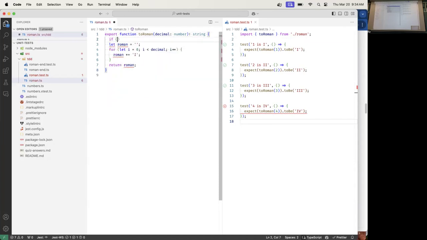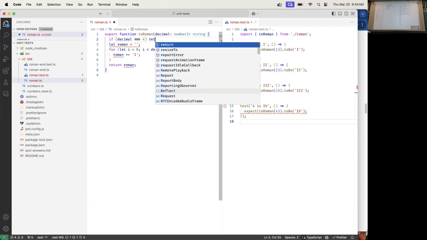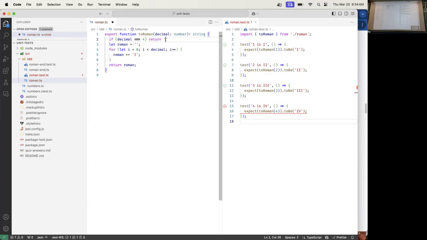If decimal equals 4, return IV. Okay, does that fix the test? Yes, it does. So it's the simplest code I can think of that fixes the test. That's all I'm allowed to do in the green phase. Save.